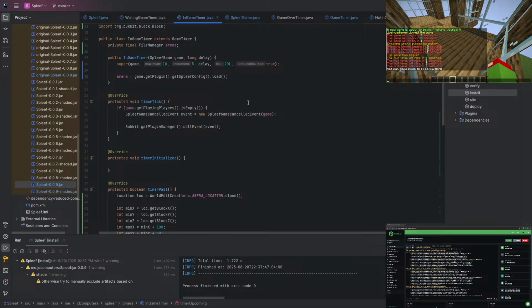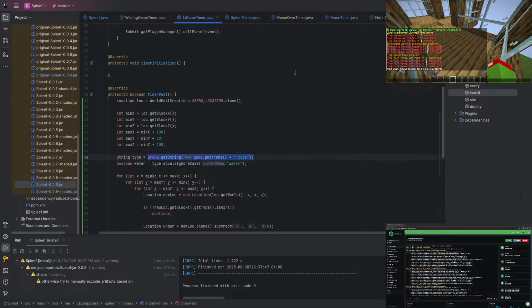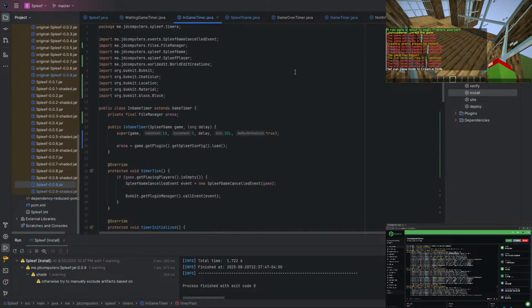Underneath line 49. Right here, type is null. So this is returning the null. Why? Why would you do that to me? I tell you guys, this is gonna break me, and it's gonna be hilarious.